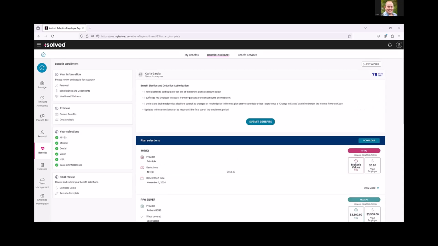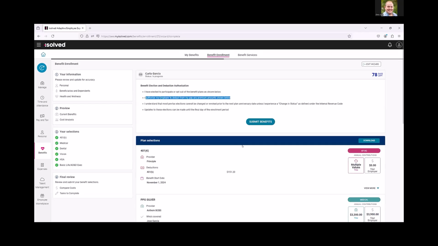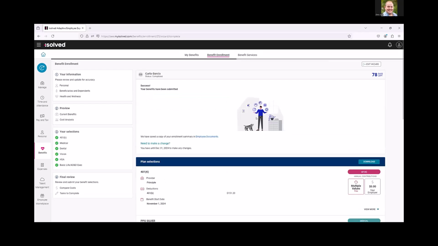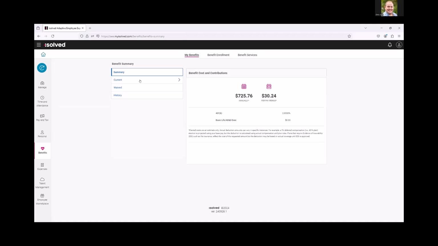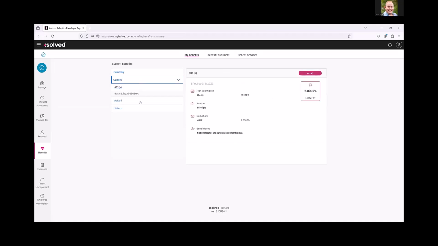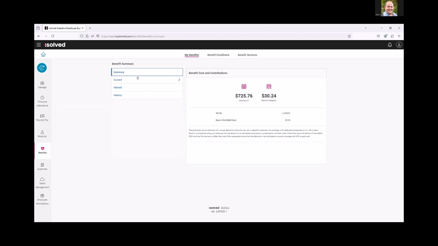And certainly we know we need to have a deduction authorization, so this tells the employer that they can go ahead and take this money from their check. So that's benefits enrollment. Employee goes in, reviews that. They can come in here at any time and look at what they're enrolled in for benefits today. You can see what's coming in, what they're in, what they're not in, and so forth. So they can look at that at any time as well.